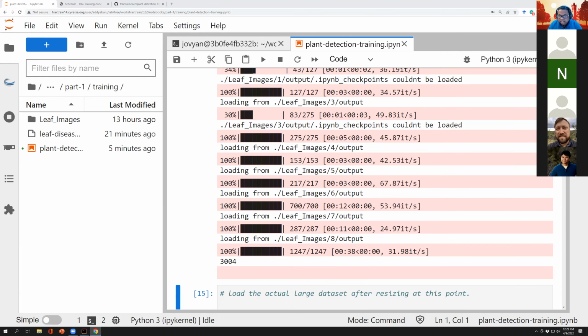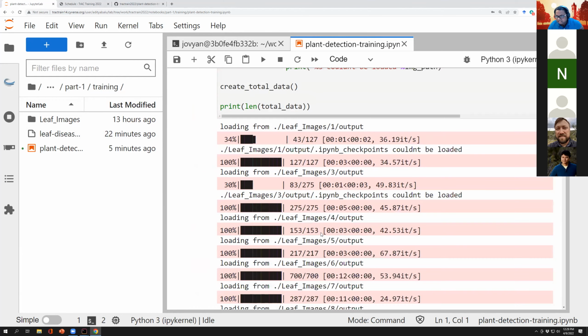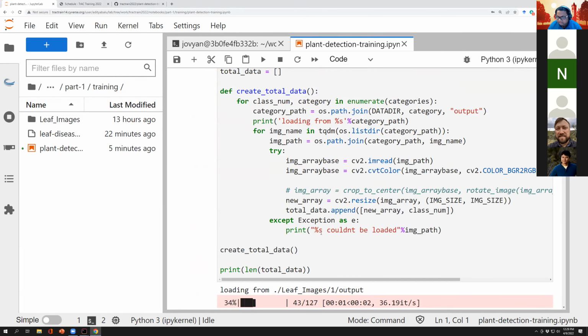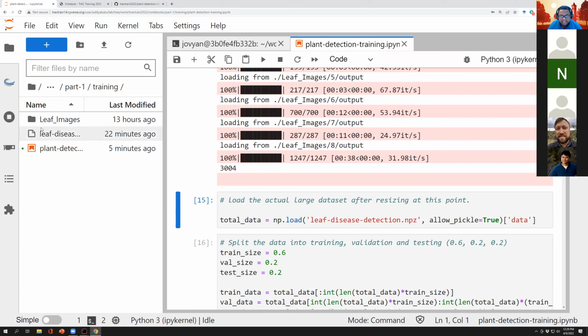As I was saying, we also have an NPZ file. In order to save some time and have the tutorial run for the whole data set, I did this for the complete data set of all 13,000 images and saved it as an NPZ file. That is the NPZ file which I shared with you. This NPZ file, leaf disease detection.npz, is something we'll be using to go forward in the rest of the tutorial.